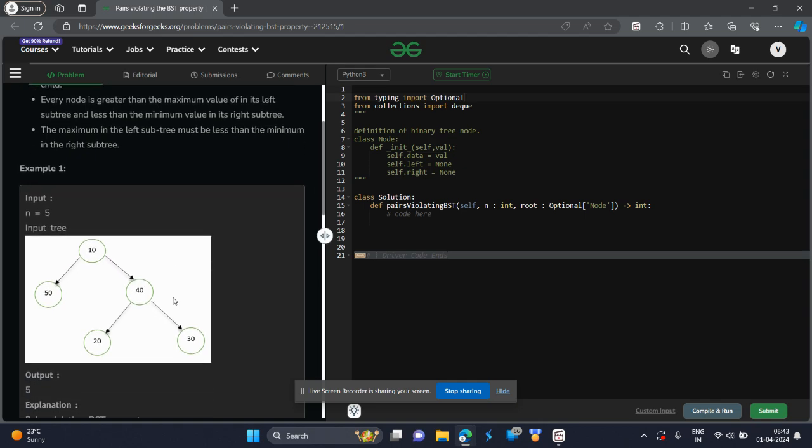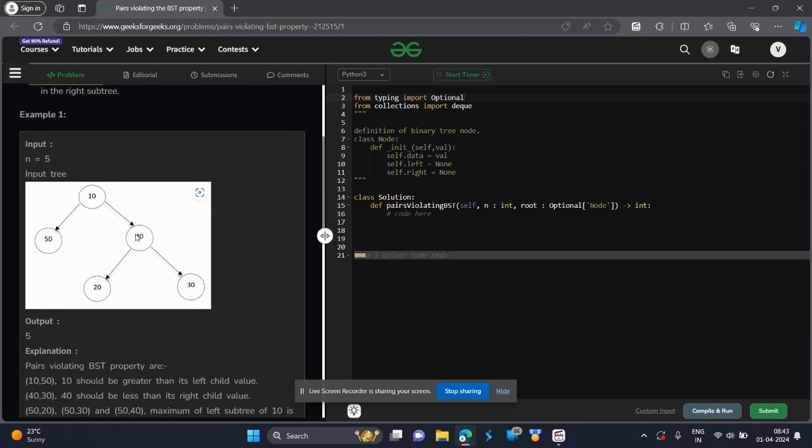Let's see in example one. We are given this tree with five nodes, and we have to return the pairs which are violating the BST properties which we discussed. As you can see, this 10, 50, 40 initial one. Root should always be less than the right child and more than its left, but here everything is opposite. 10 should be less than 50, but it is not the case, so it is violating.